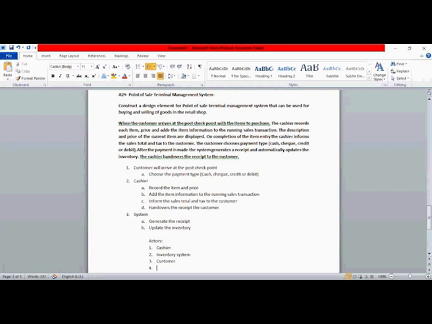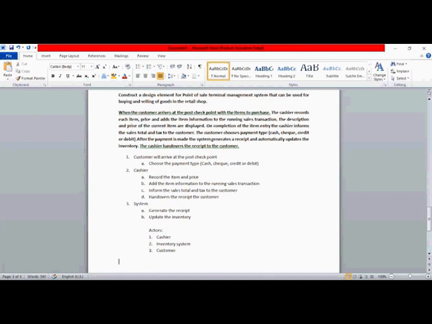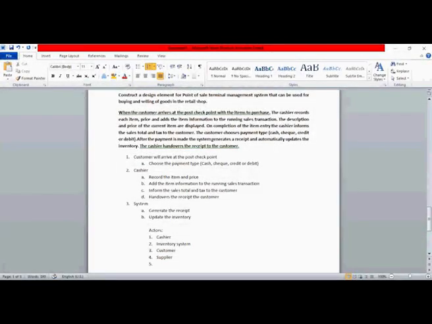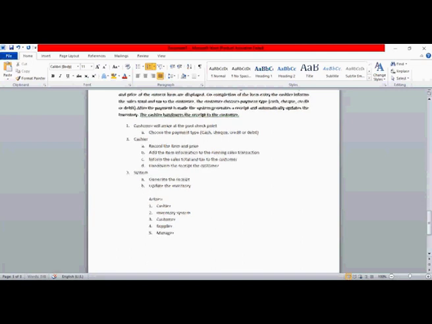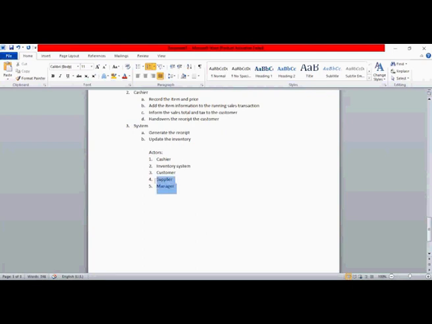Okay, apart from this, there are also certain other actors which are not told to us, but they are there. Who can they be? One could be the supplier. Then we could also have the manager. We have two other actors which are not explained to us, but these are part of the system. Okay, guys, clear so far?